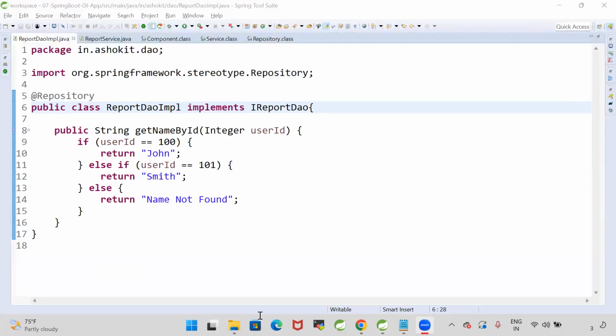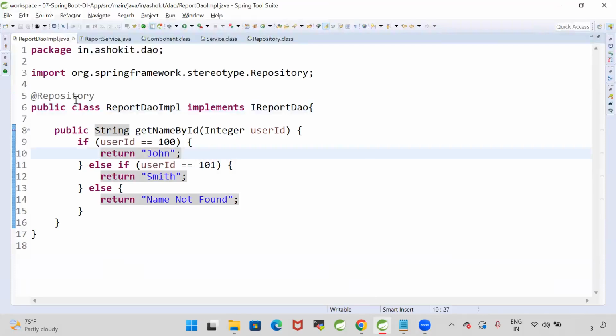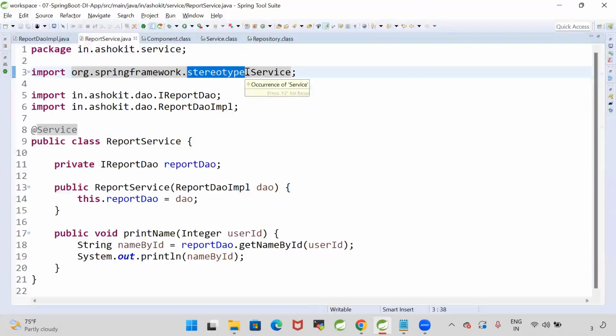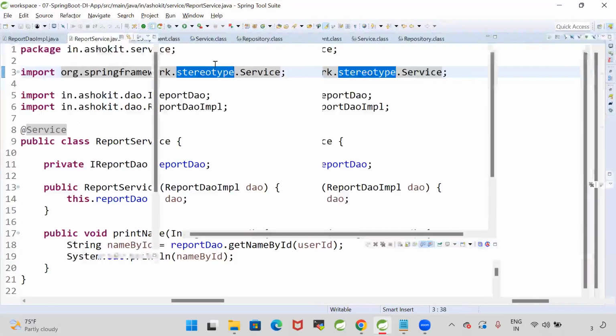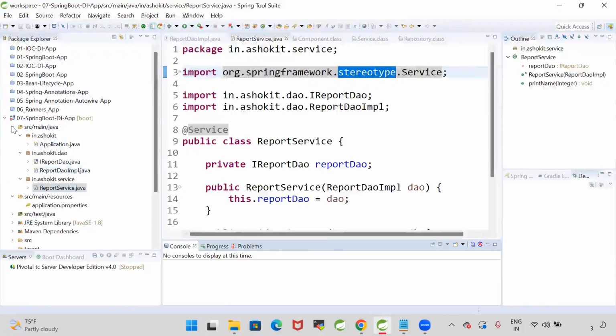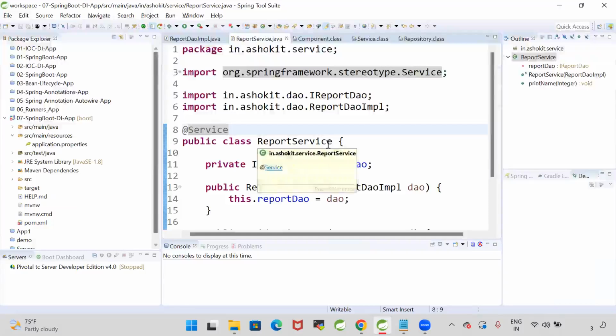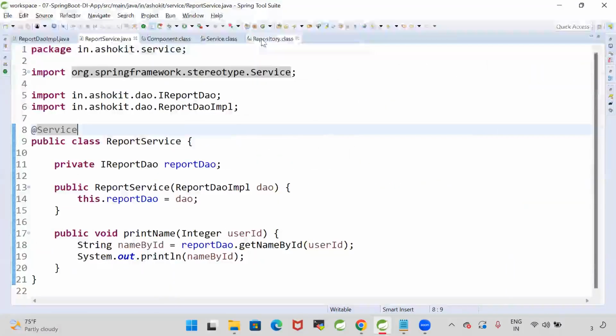Stereotype annotation means general purpose annotations which are used to represent a Java class as a Spring Bean. If you see repository, it is from which package? Stereotype package. If you go for service annotation, from which package? Stereotype. Stereotype annotations are nothing but general purpose annotations to represent our Java classes as Spring Beans. Those are called stereotype annotations: component, service, repository.